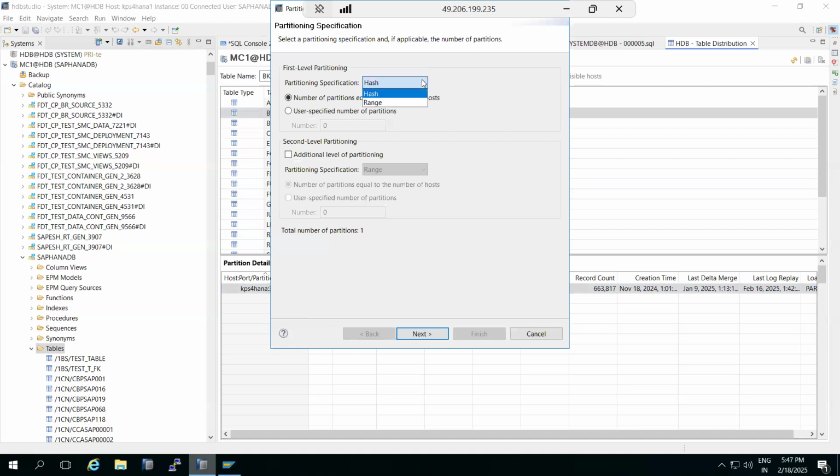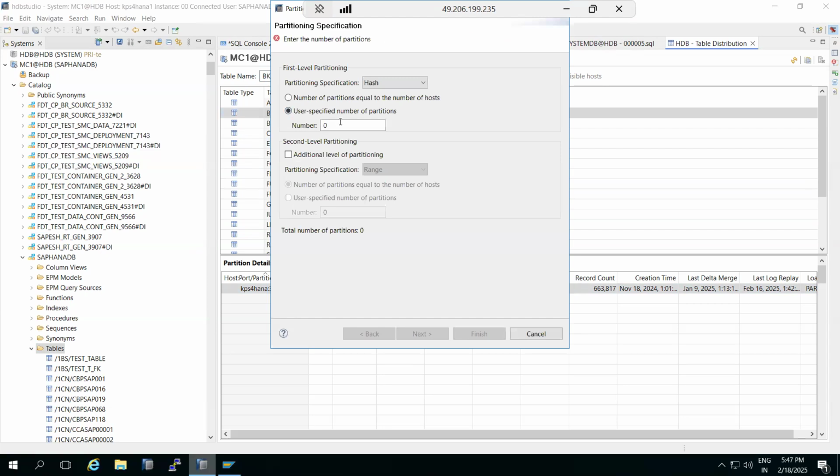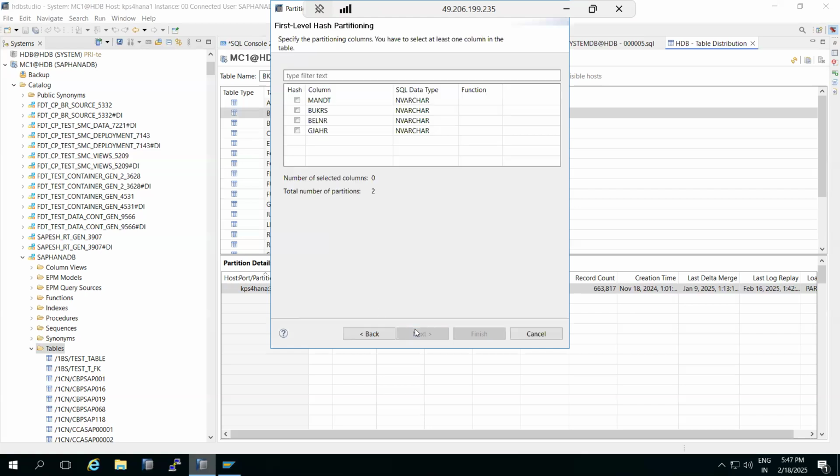Then here you can see hash partitioning. Hash partitioning is based upon the number of partitions. Now we don't have any partitions in the table; only one partition, and all the records are in it. Now I am going to partition the table with two-level partitioning, right? Then click on the next button. For hash partitioning, you need to select the primary key column, then click on finish.